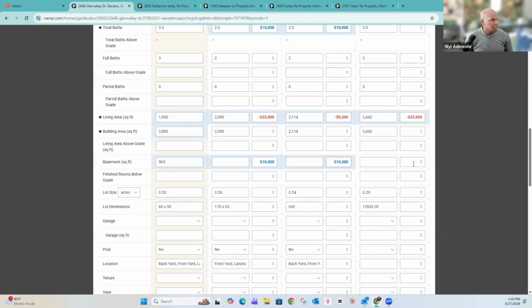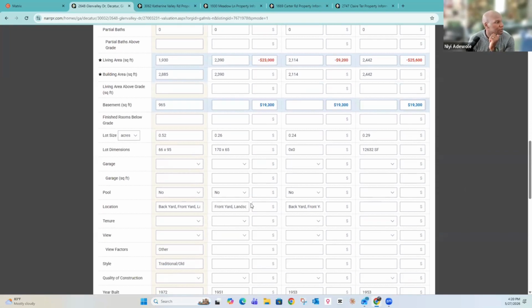I'm going to go with that for the basement, and same over here. Okay. Keep in mind, for a smaller property, this may go down. Okay. So we have those pieces. Now we look at the rest.